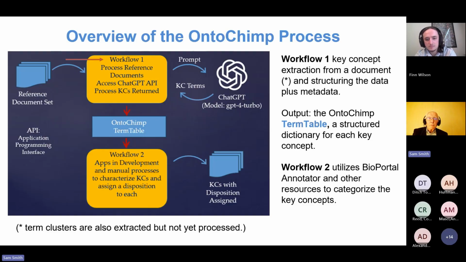The ChatGPT API is sent a prompt with a short, simple request for key concepts, returning the results in a JSON formatted text response. We do not define what we mean by key concept. We simply let ChatGPT tell us what it comes up with as key concepts. The key concepts for each document are then stored in an Excel workbook. Note that we also ask ChatGPT for term clusters, and these are stored but are not currently processed.